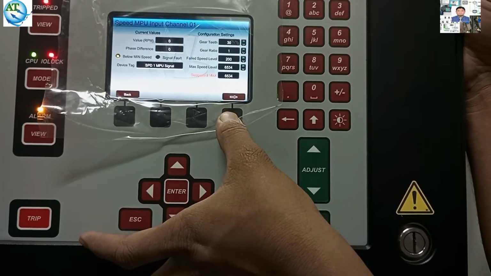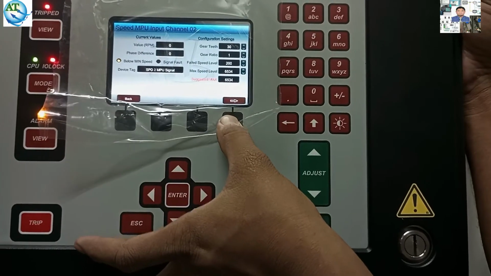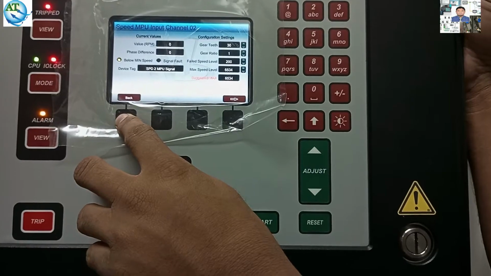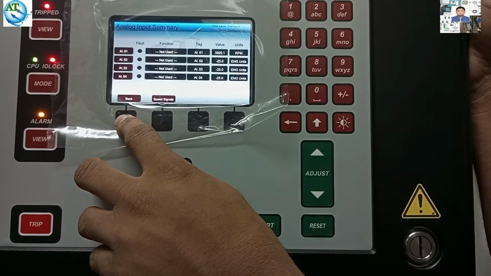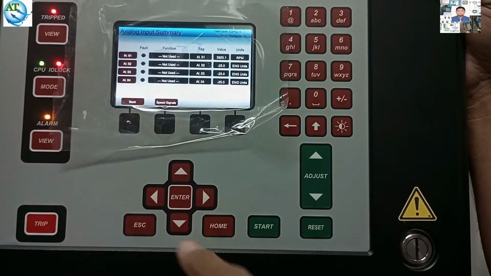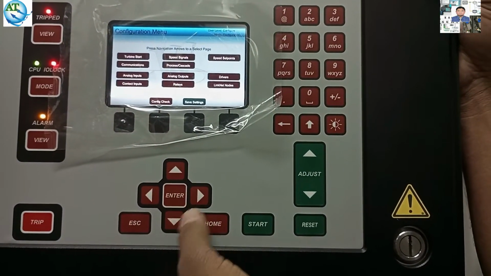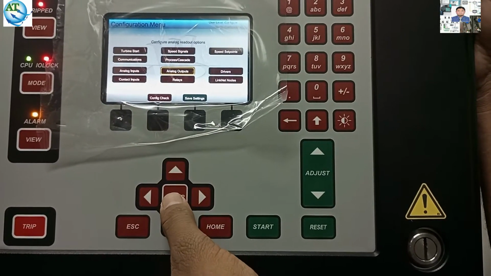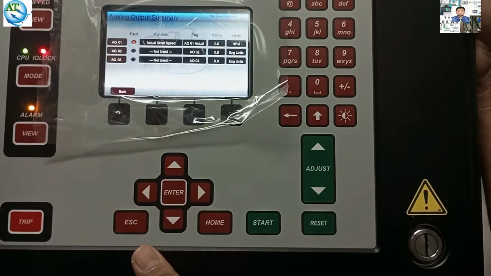Next one you can go. When you push that, it will ask whether to save the configuration or not. When you go back to home, the set point will be shown. If you want to change it, go back, or just go to home and you can change the analog input, analog output, another configuration parameter.